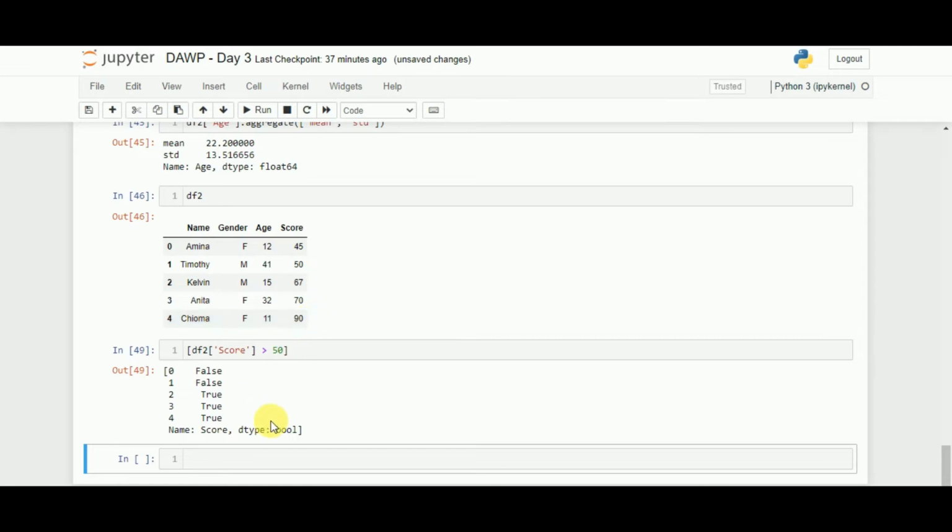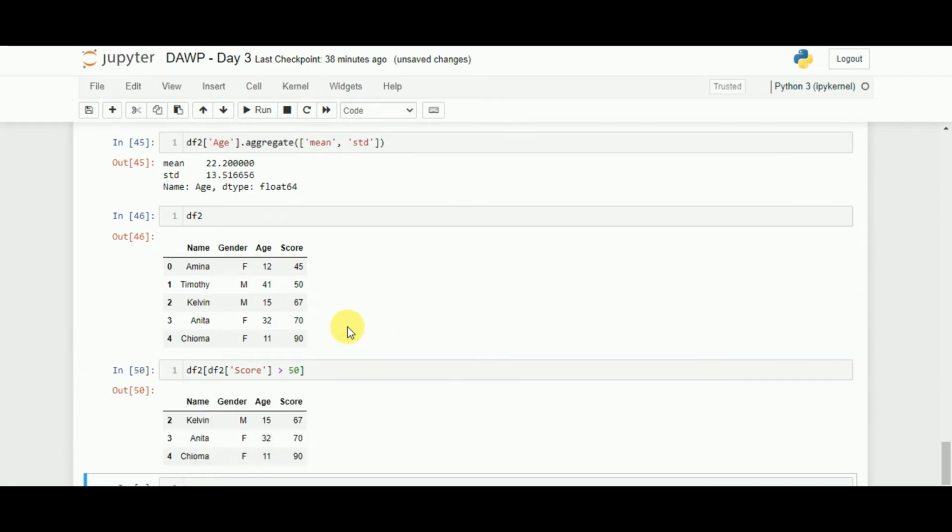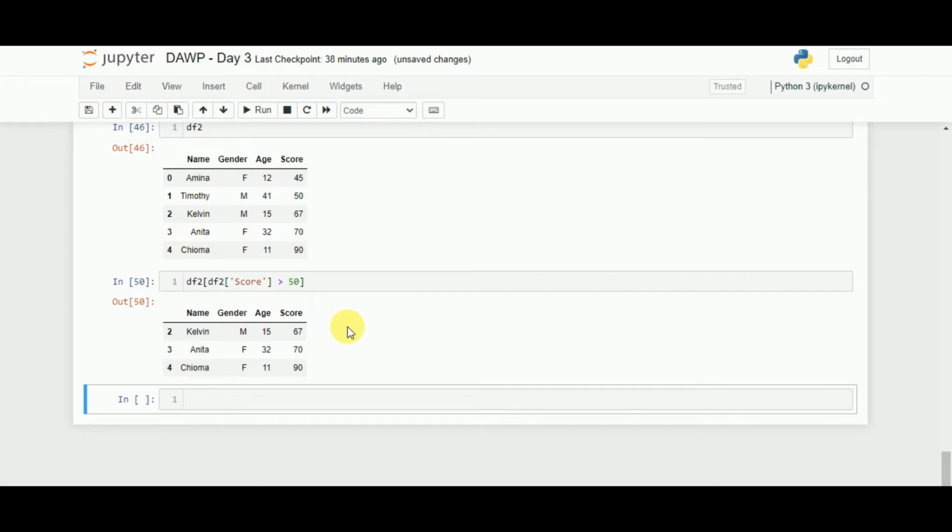But you cannot present this because you do not have the full details. You don't know the name, the sex, the gender of these. So to get the full details of these, that's why we have to call df2 again. We have to put it into the data frame. So it will only take the true aspect and throw out the false aspect. So when we do this, we now have this data frame.